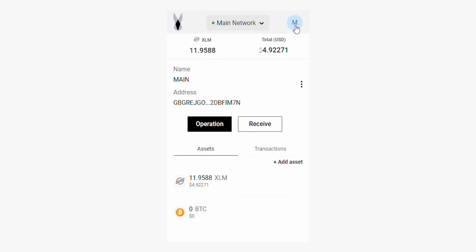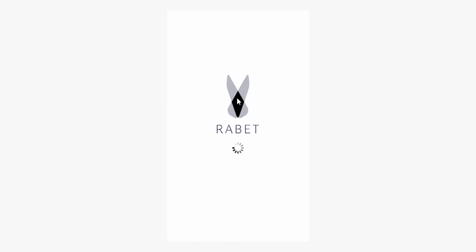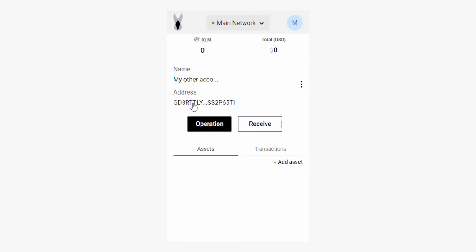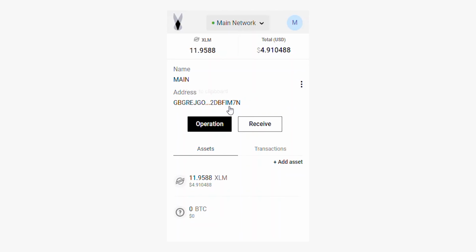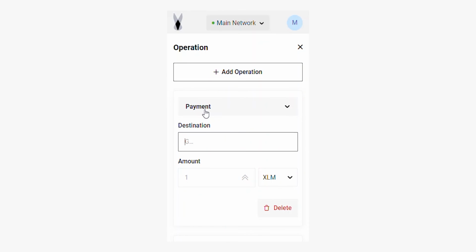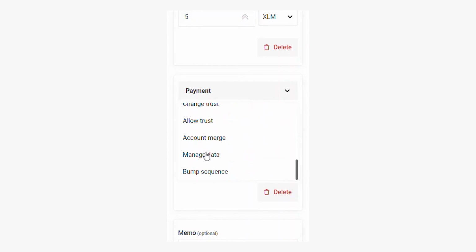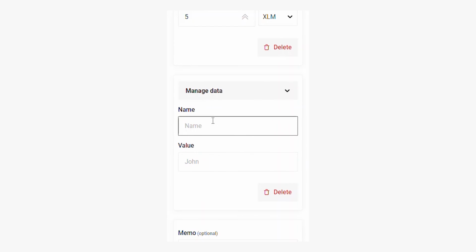And let's do that. Actually, I have this other account here. I can click on this address to copy it. Now in my main account that I have like 12 XLMs, I can click on operation. In payment, I can paste my destination and choose like 4 or 5 XLMs, and then create another operation, call it manage data.